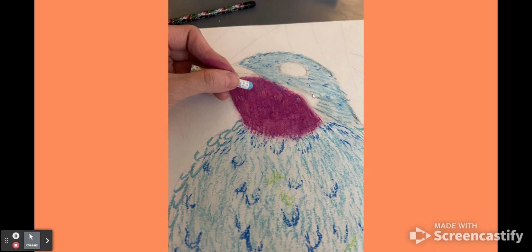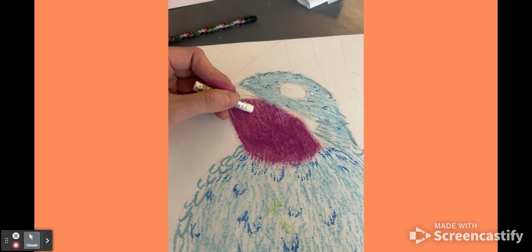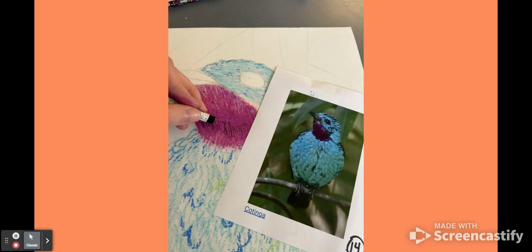Once I was satisfied with the color, I began to add other colors to it that I saw in the picture that sort of enhanced the feather texture. And same with the white to do the same thing. Now, black oil pastel is a big no-no until the very, very end because it can be a super smudgy, messy disaster.